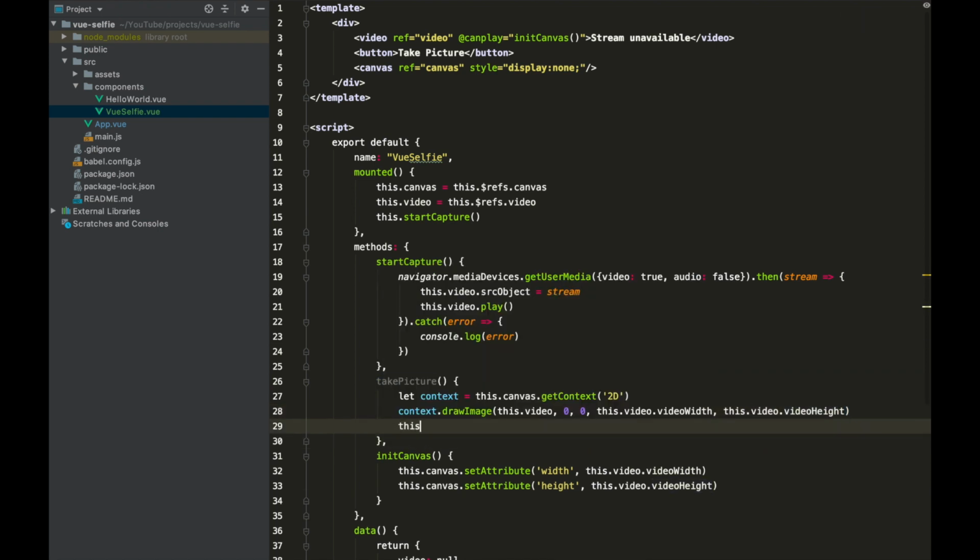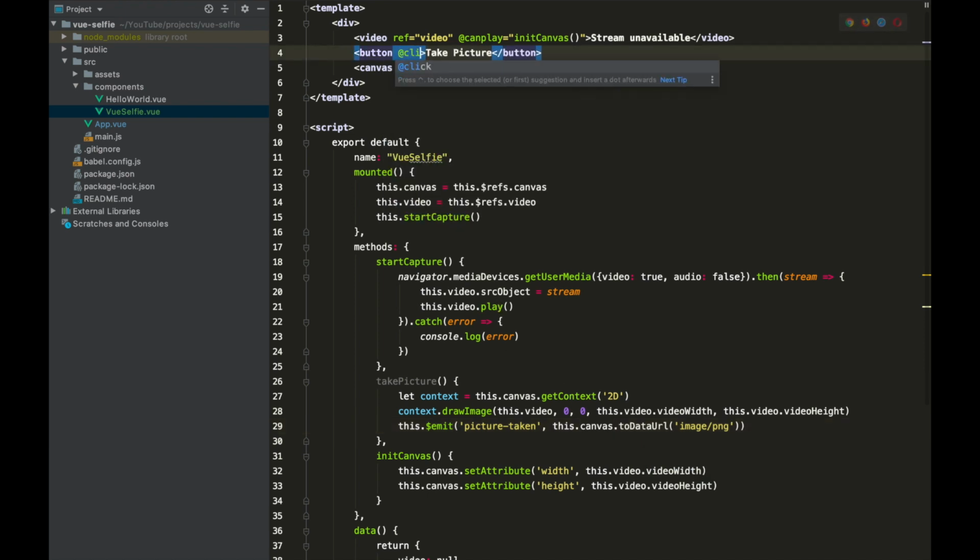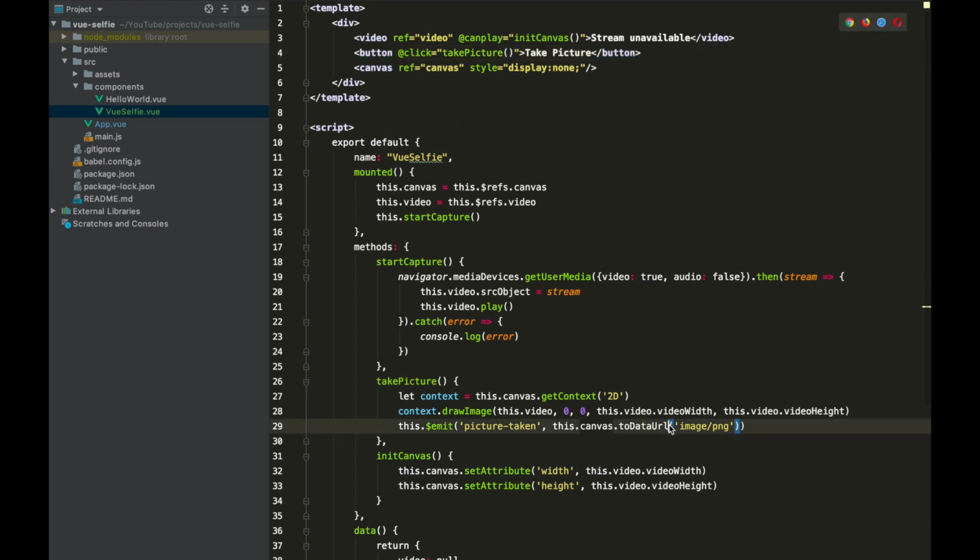And then finally we want to emit that back to the parent, so this.$emit, and we'll call this pictureTaken. And all we then need to do is create an image from our canvas. So that will be this.canvas.toDataURL, and then we put in our image format. This will actually send back a base64 encoded image, so we can do whatever we want with that base64 encoded image. So when we click our button, at click, takePicture. And I've just noticed down here, my IDE highlights it in green, that this.canvas.toDataURL, but URL has to be all in capitals.